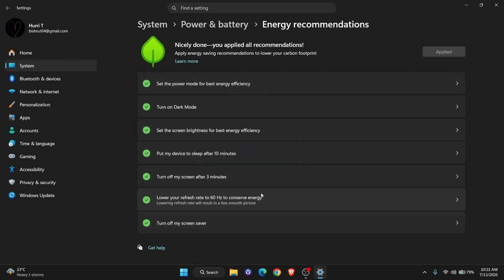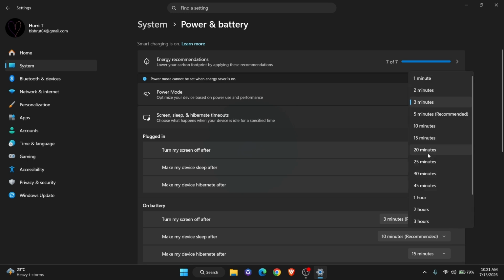Finally, if you ever want to revert any of the changes, you can go back into each individual setting and adjust it manually to whatever you prefer. That's how you apply all energy recommendations automatically in Windows 11.